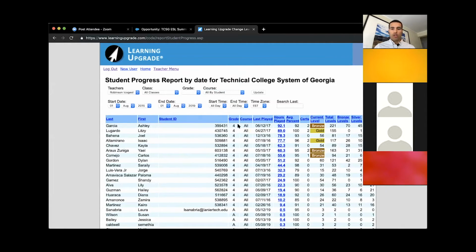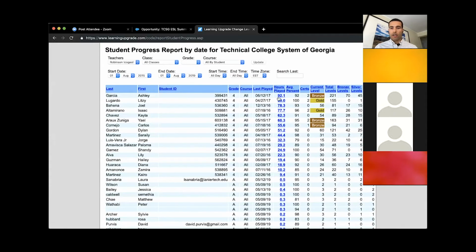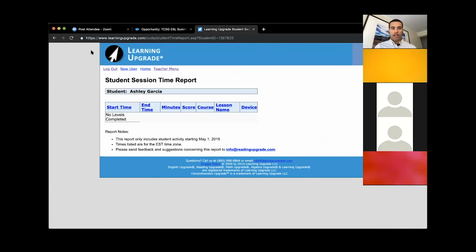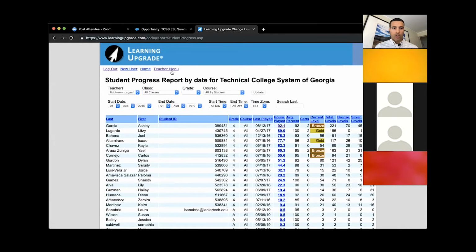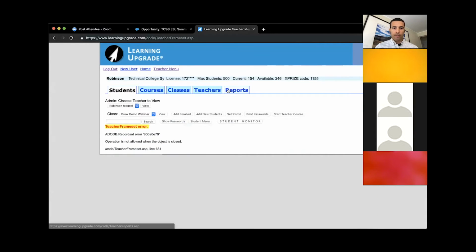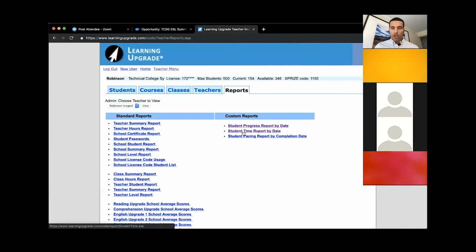And now each student is going to show up on a row, and you're going to be able to see that data on, okay, they spent 92 total hours in the time parameters that I set on Learning Upgrade. You can click that hour to see when those levels are completed. And so what I want to do now is we're going to look at the reports here. And I want to show you this one here.